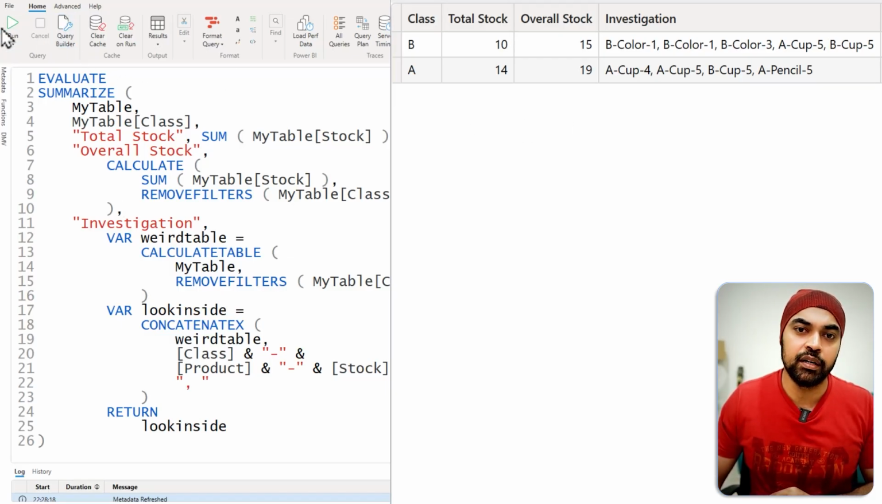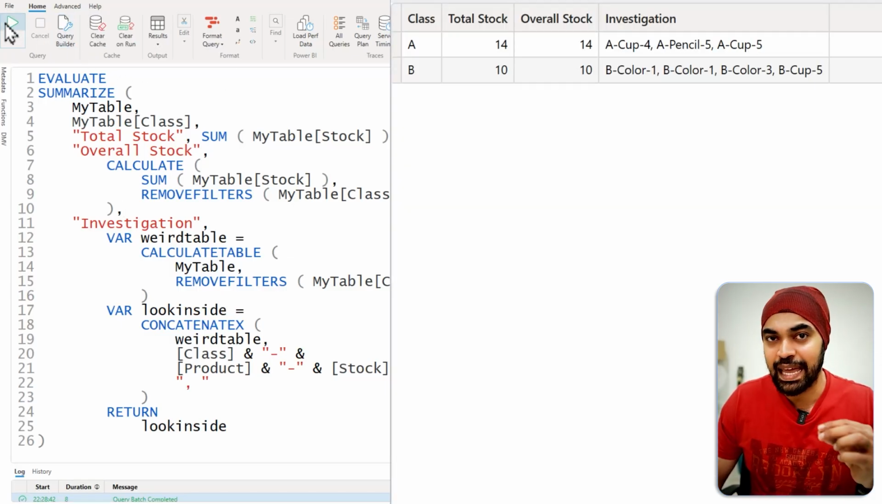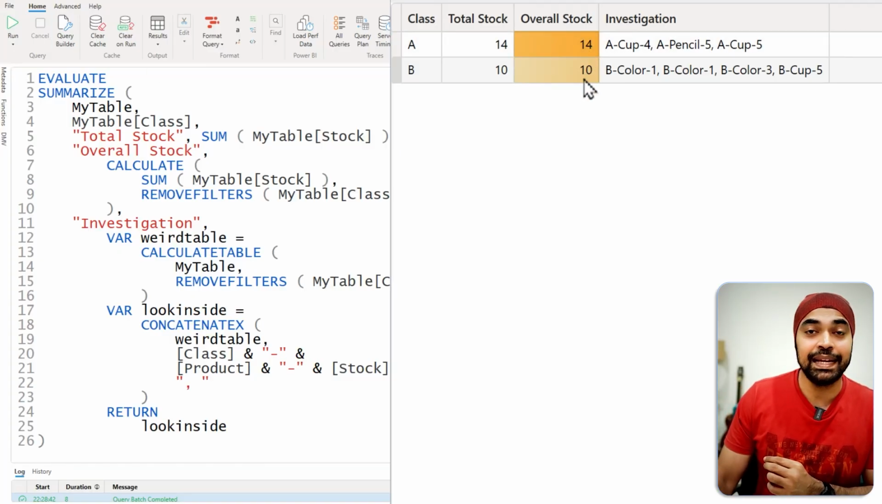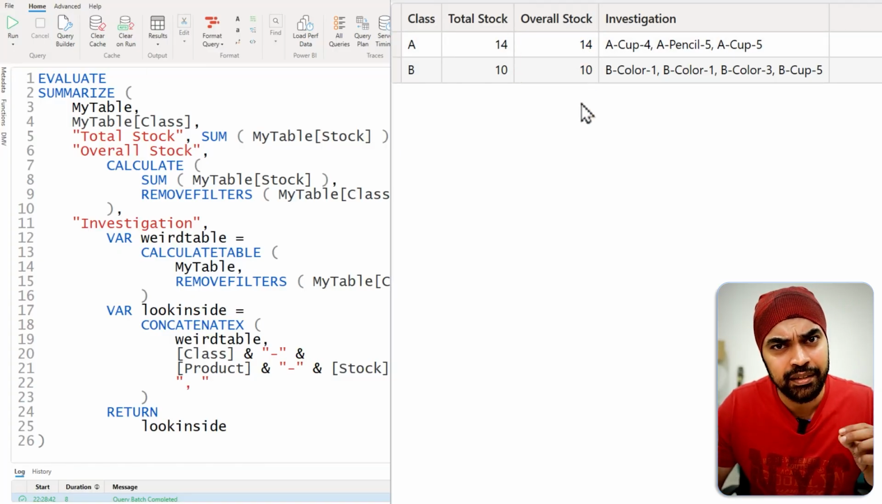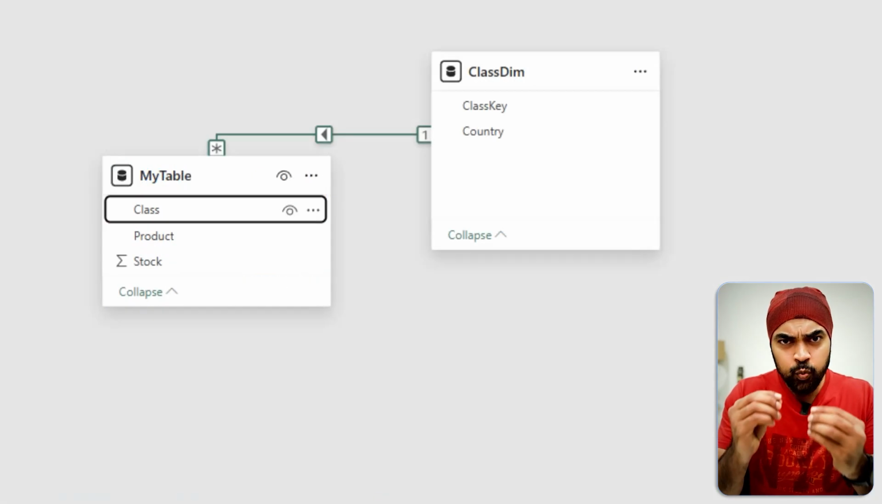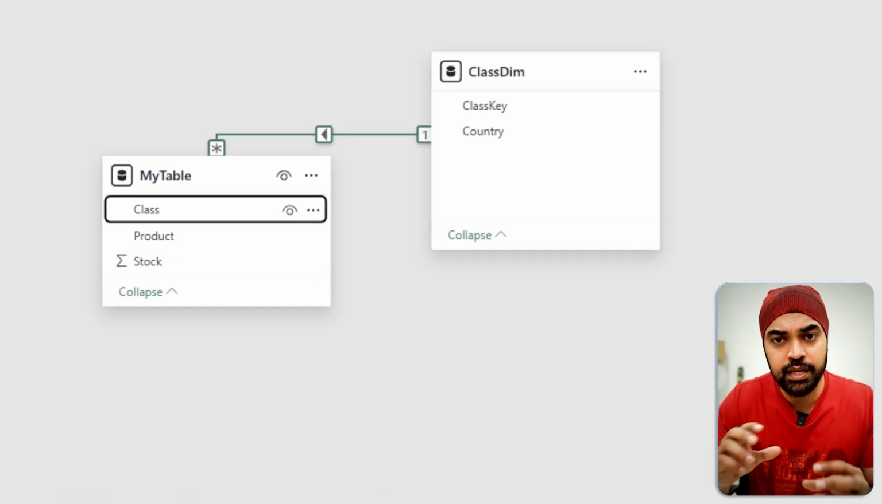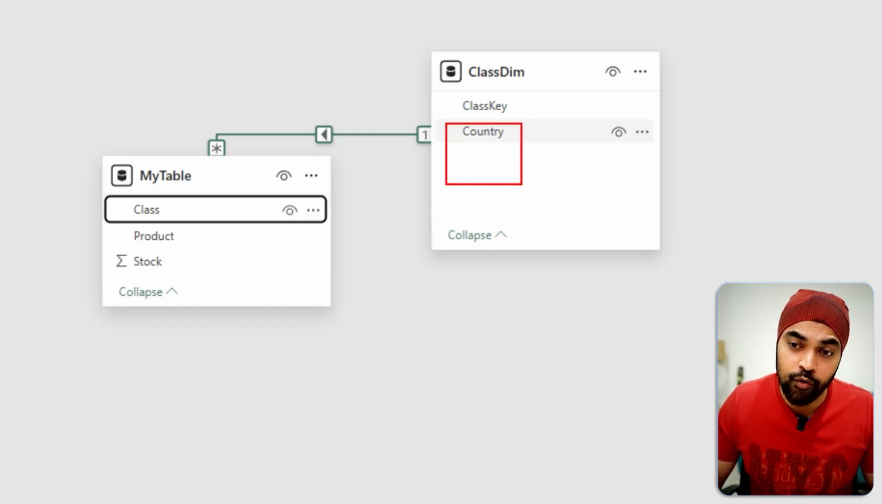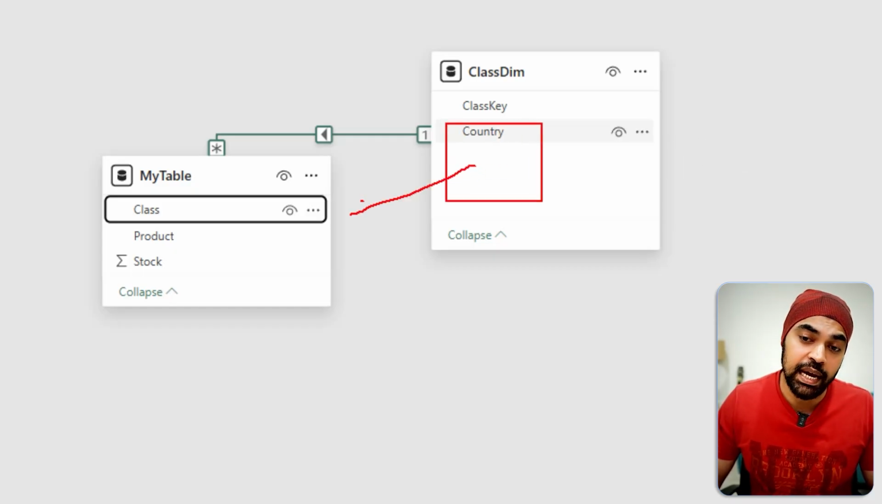Let me just go ahead and run it, and you're going to see that because we have been able to make that one-to-many relationship, the answers actually change. It's 14 and it's 10. It's not really right. Why is that? Now, this weird behavior happens because the summarize function is now able to take a look at all of these columns alongside this particular table.